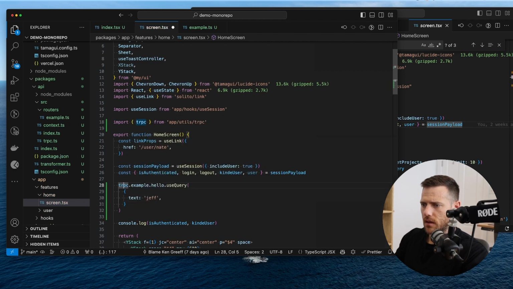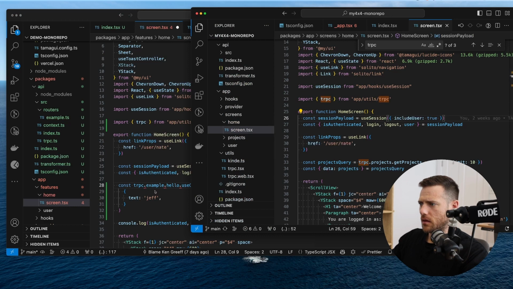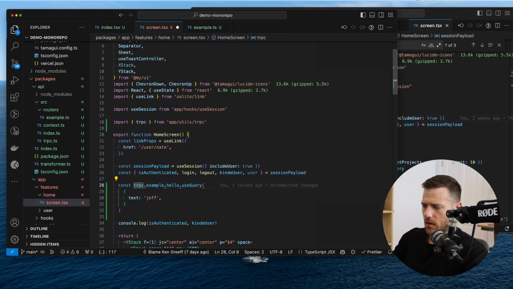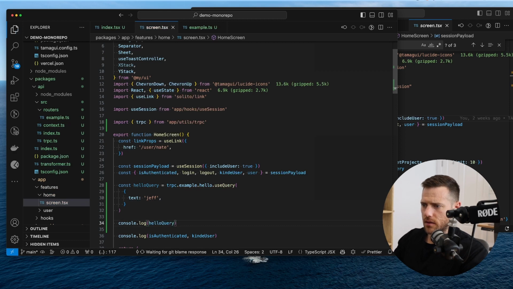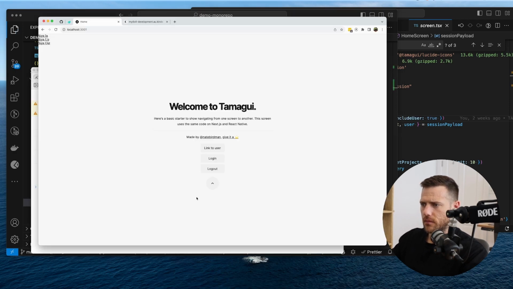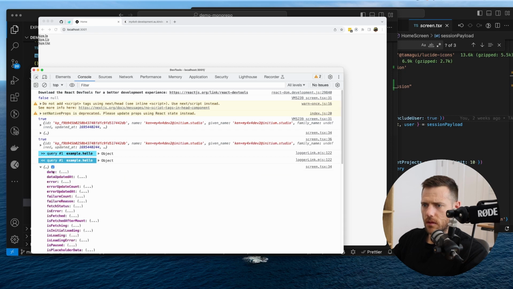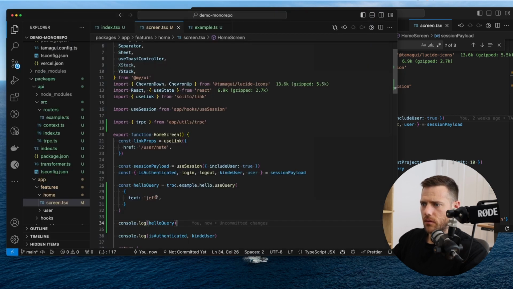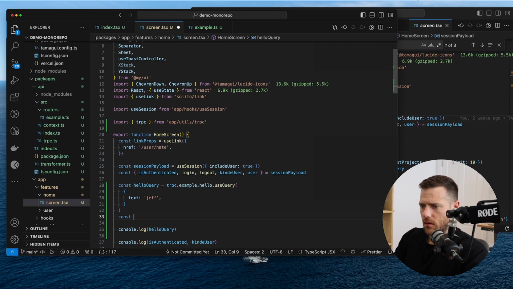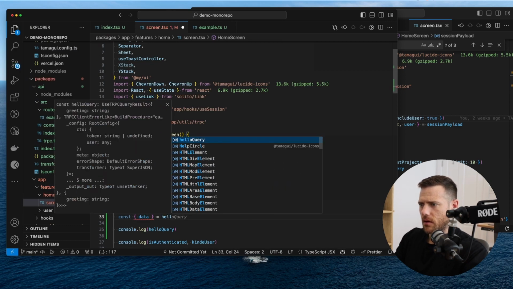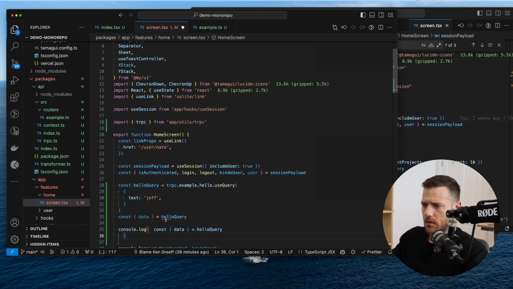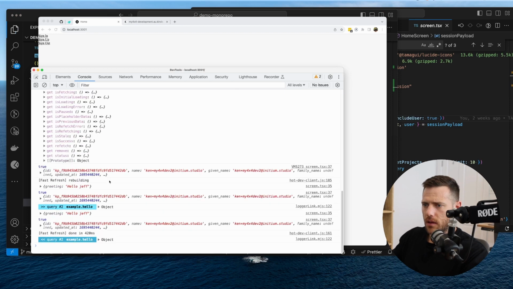All right, and we're gonna say const hello query. And then let's just console log hello query and see if we're getting anything here. There we go, we got data. So if we pull that out, we go const data equals hello query. Let's log this data. What are we getting?